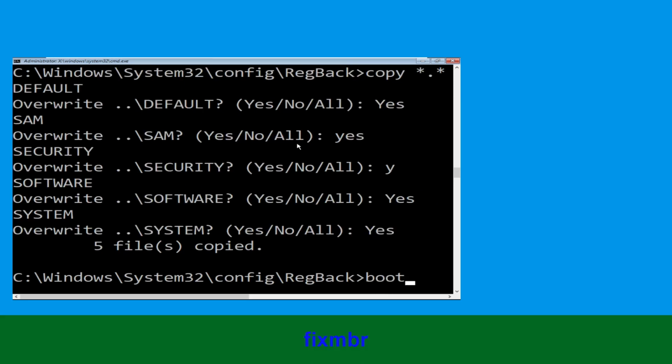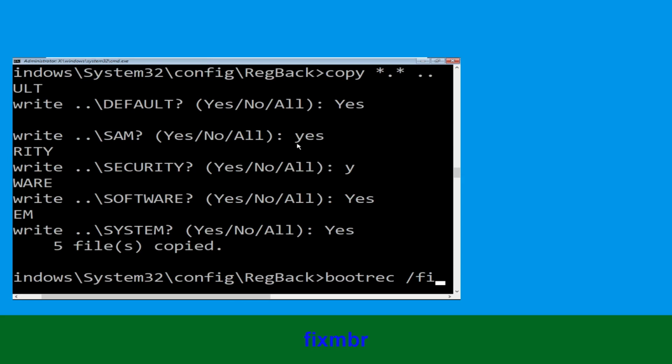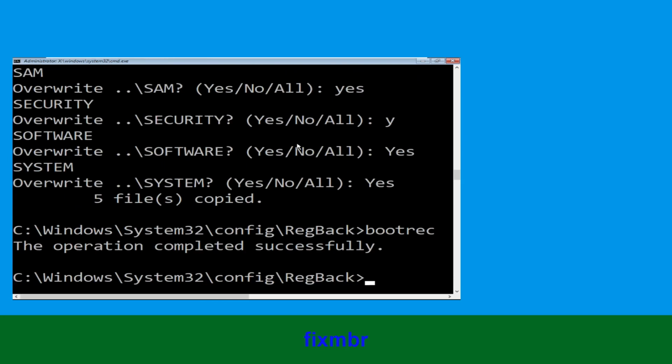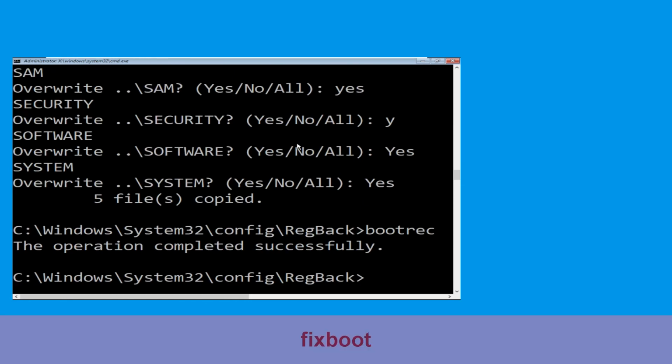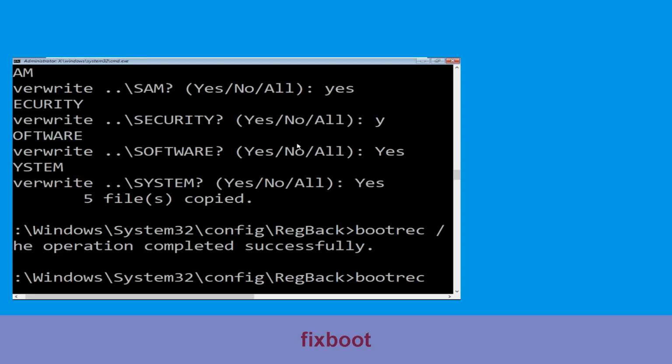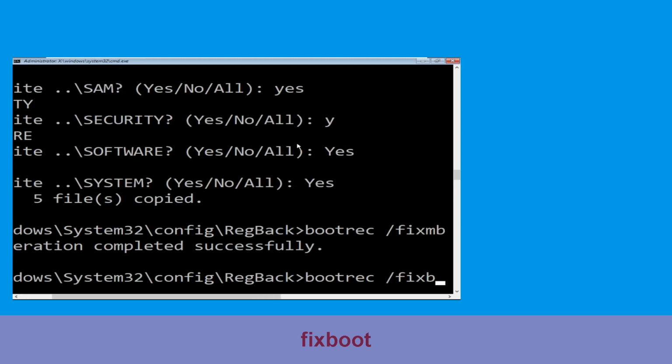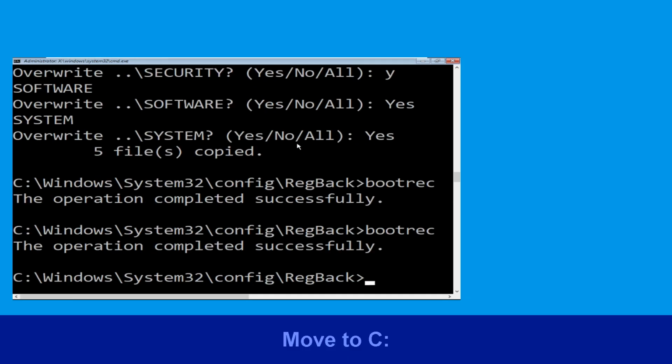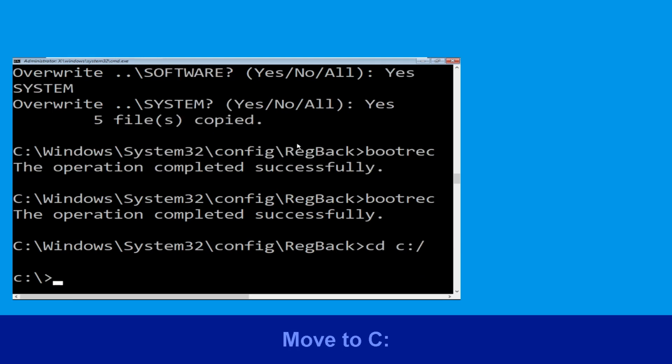Now execute this command. Type bootrec space /fixmbr and simply hit enter. Type bootrec space /fixboot and hit enter. Now execute this command cd space C colon /.